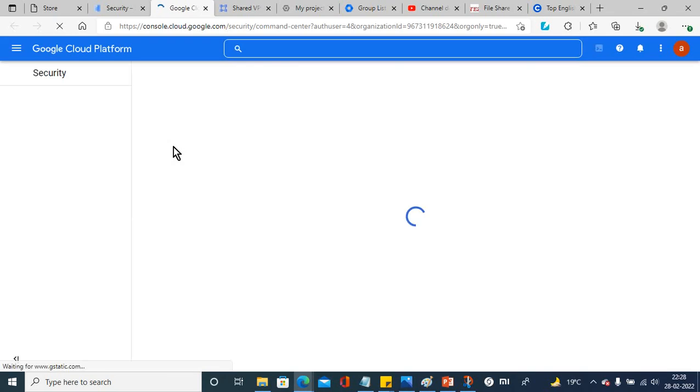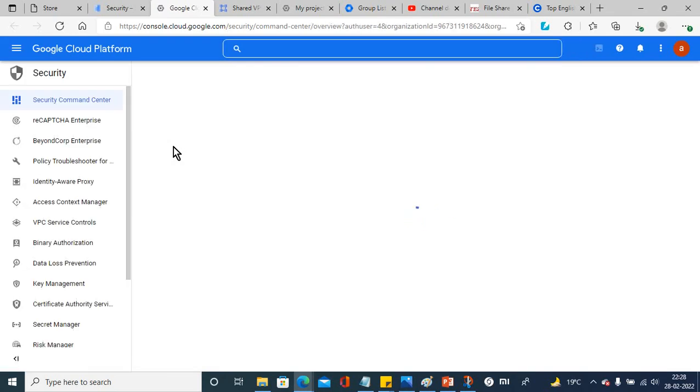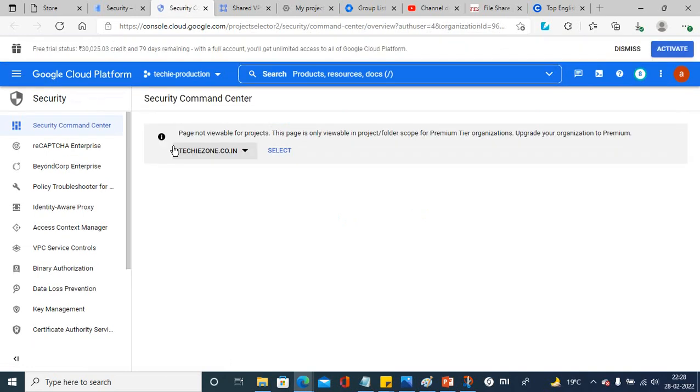Like if I have two different projects and I want that one project will never be able to access the second project, so we can manage it from here. The admin can have access on a single project only. Suppose I have two projects, prod and non-prod, and I want that my admin have access on prod project only, then he will get access on the prod project. We can manage it from the identity and organization.